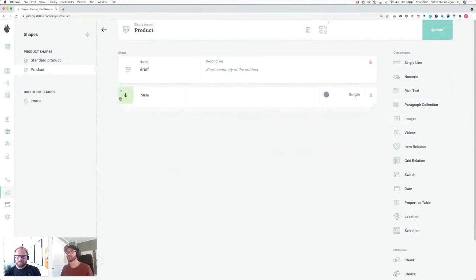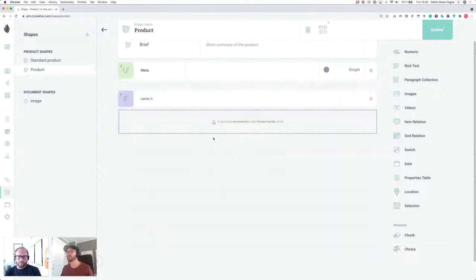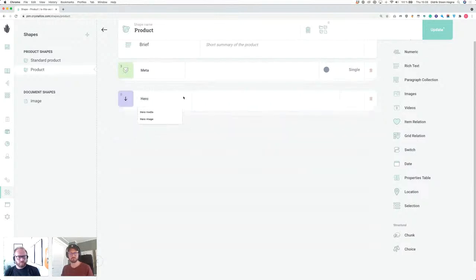So what I did create here was a chunk component. On the side and bottom, you see that we have something that we call structural components, which are chunks, like we just did, or we have a choice component. A choice component is basically what it says. You need to make a choice. You can add different components in here, and then when you create a product, you need to choose, okay, is it a video or is it an image? So we can call this hero media. Or just hero to make it shorter, because you will have names for the items.